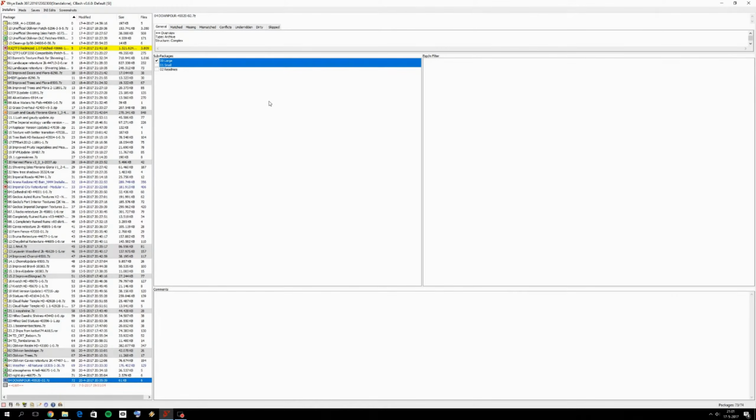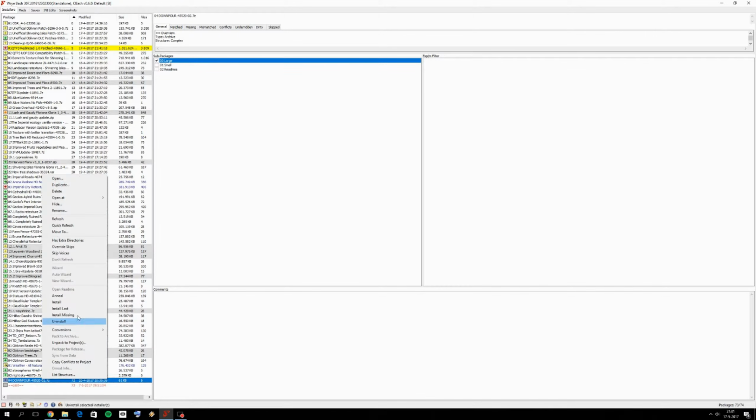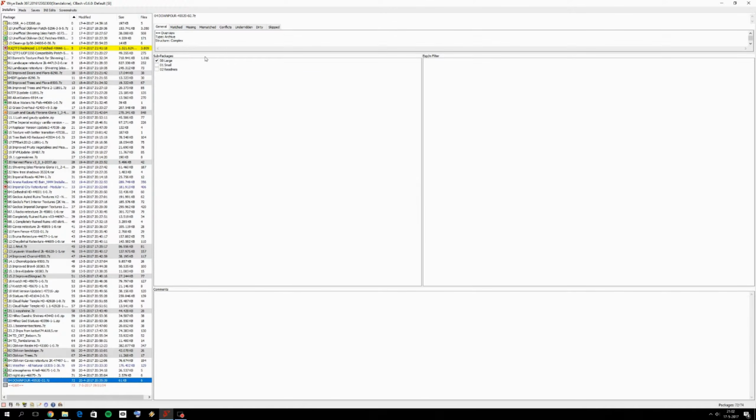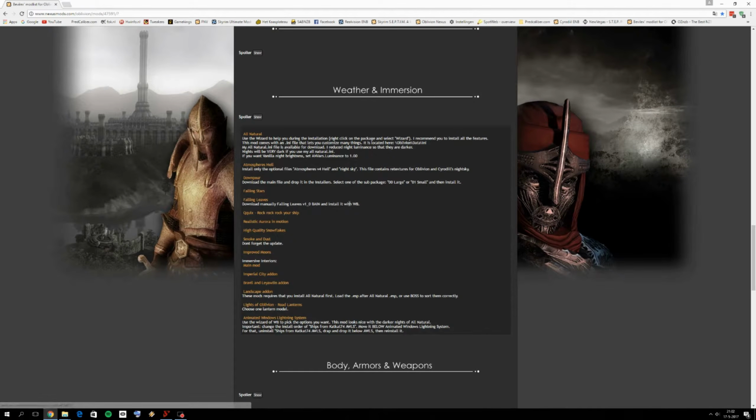Okay, maybe I'm not really sure if I did do that. If you need to do this first, so let's uninstall it, select large, and then right click on it and click on install again. All right, just to be sure everything works with that.